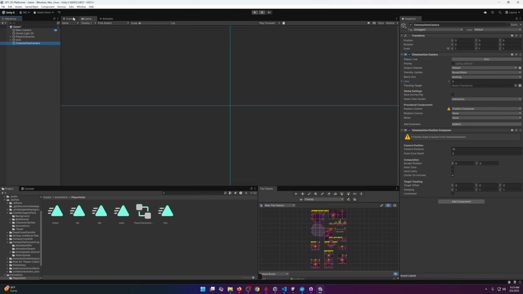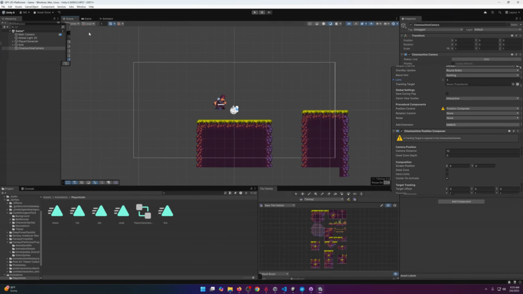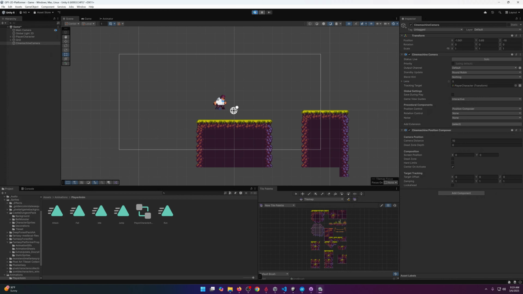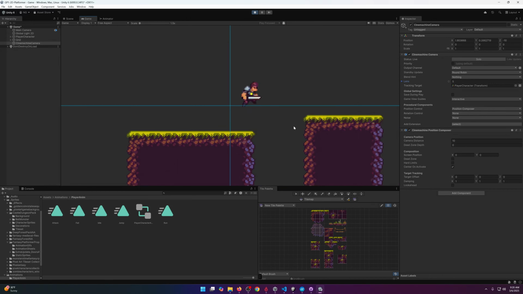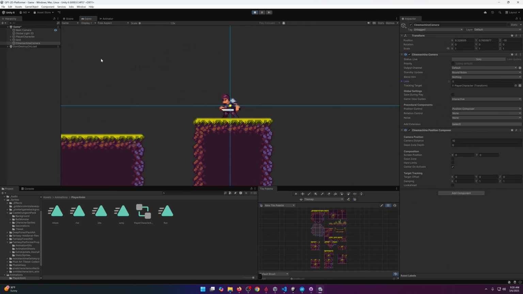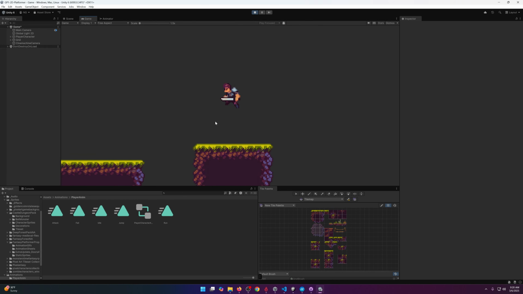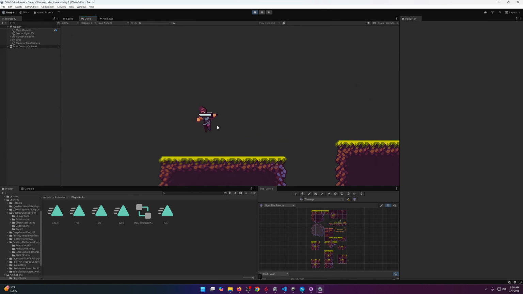You may notice that in the game view, you no longer can see your character, which, I mean, that's not ideal. We can fix that pretty easily though. With the Cinemachine camera object selected, we have the tracking target. We drag the player character into the tracking target. This means that the camera will follow the player. And this blue cross is only there because I had the Cinemachine object selected. If I deselect that in the hierarchy, it goes away. And now my camera follows the player.